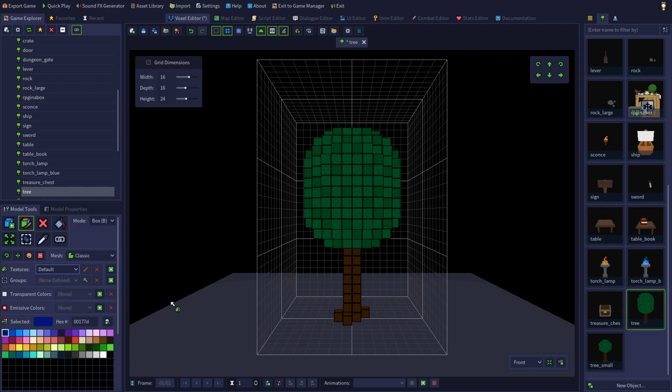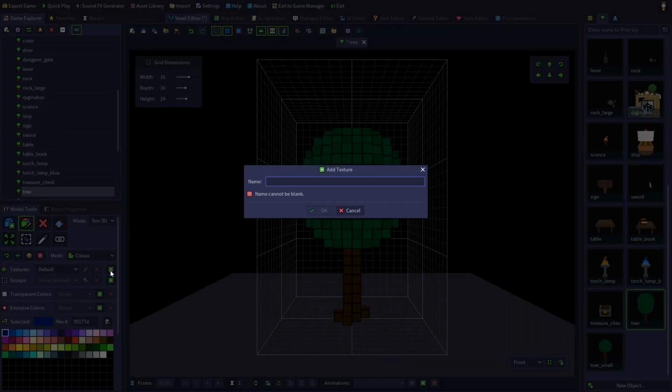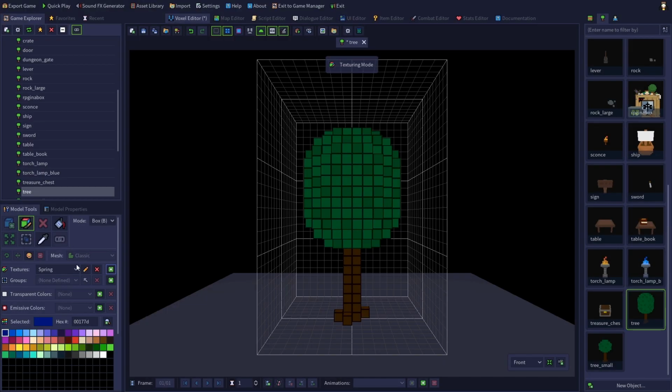So first we'll add a new texture by clicking the green plus icon, which will open up a prompt to let us name our new texture. Let's call ours spring. Now we have a spring texture created.